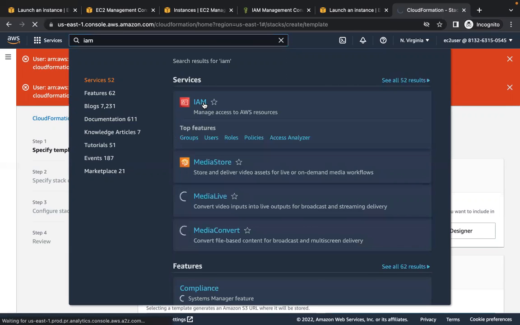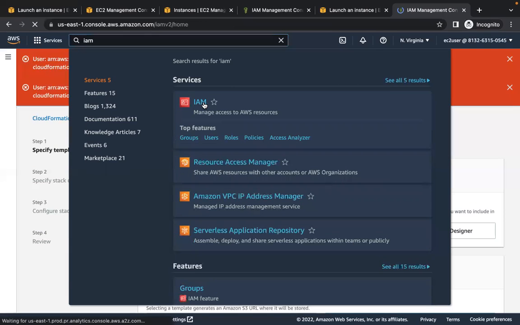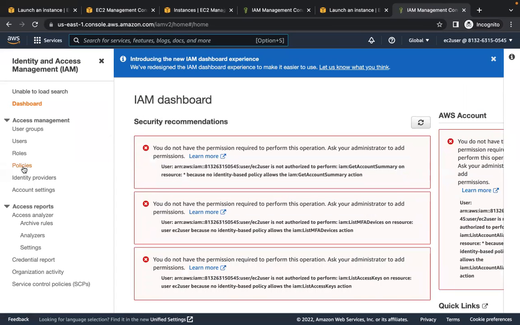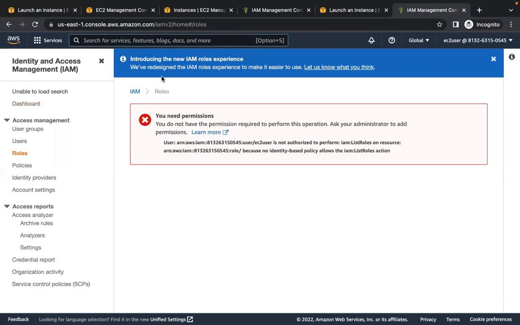We can give access to others. Okay, let's go to groups, but I cannot go to groups, right? You see that I don't have permissions to go to groups. So what do I need to do? You see that I don't have permissions to see group policies.